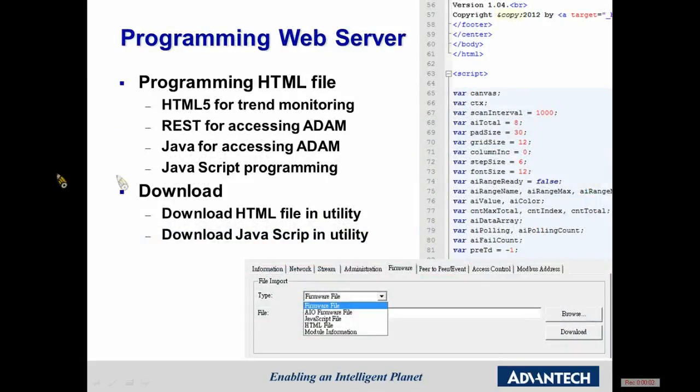So in summary, programming with the web server supports HTML5, REST, Java for accessing the ADAM, and JavaScript programming. You can download the HTML files and the JavaScript using utilities.